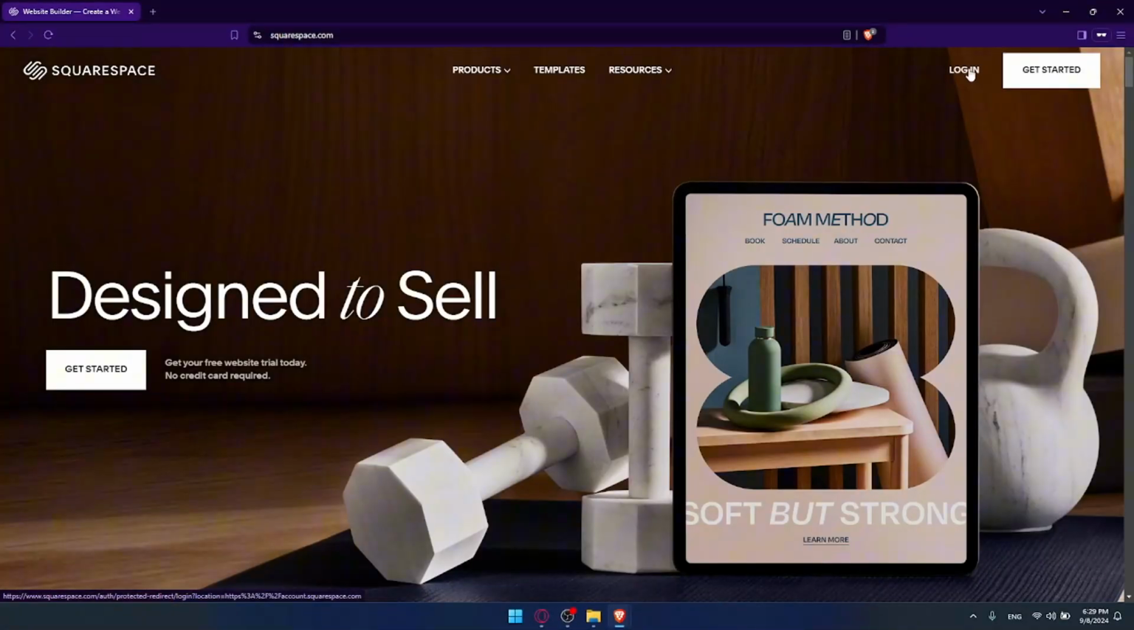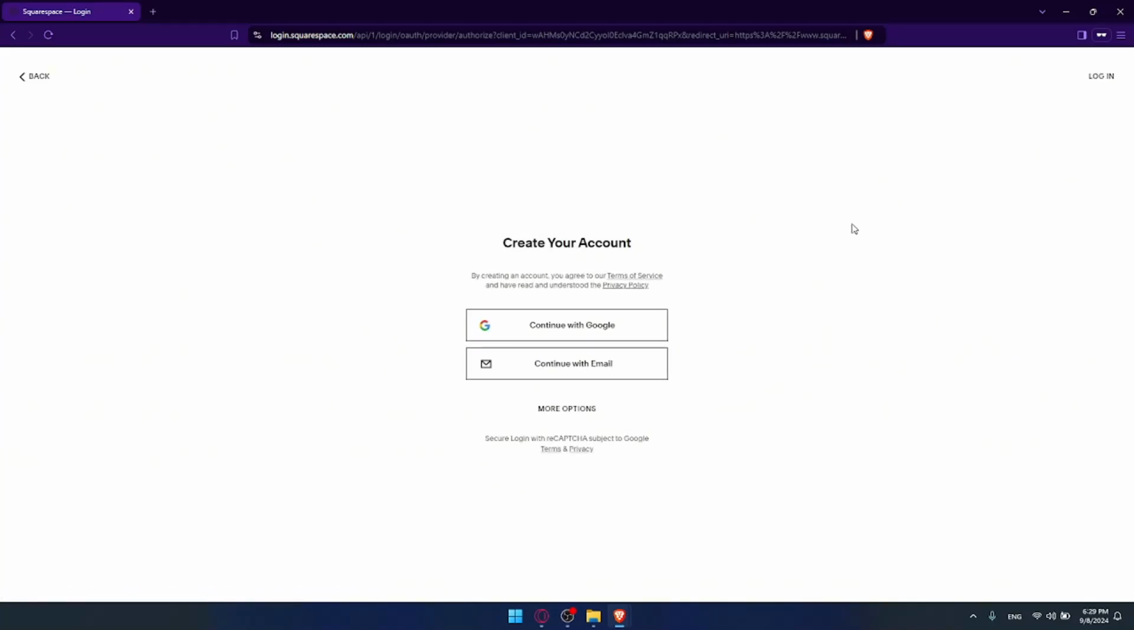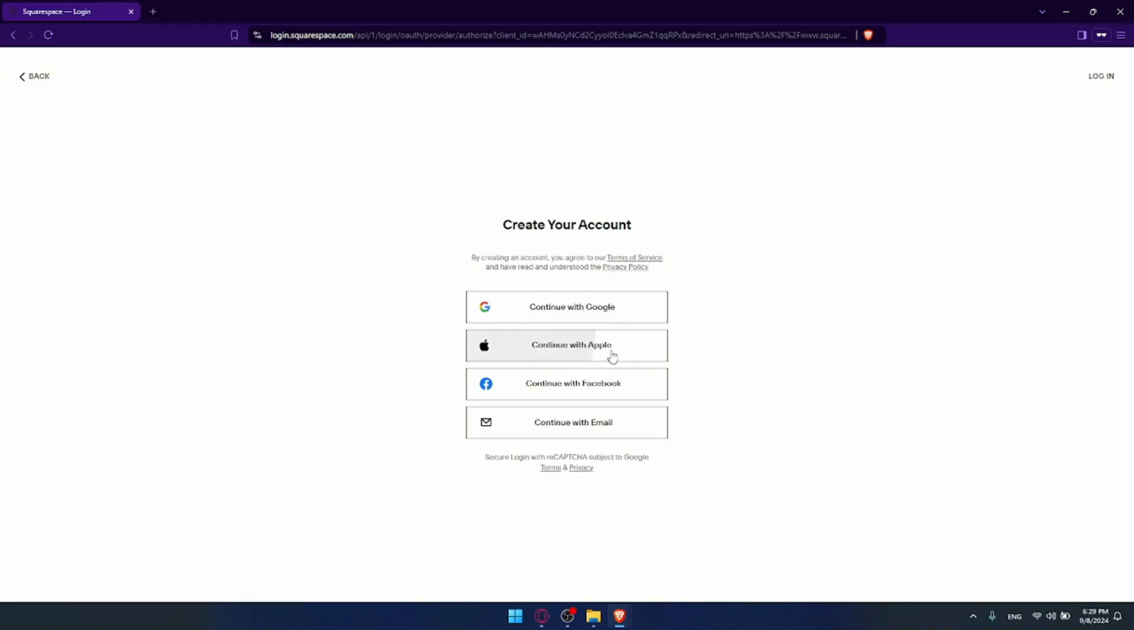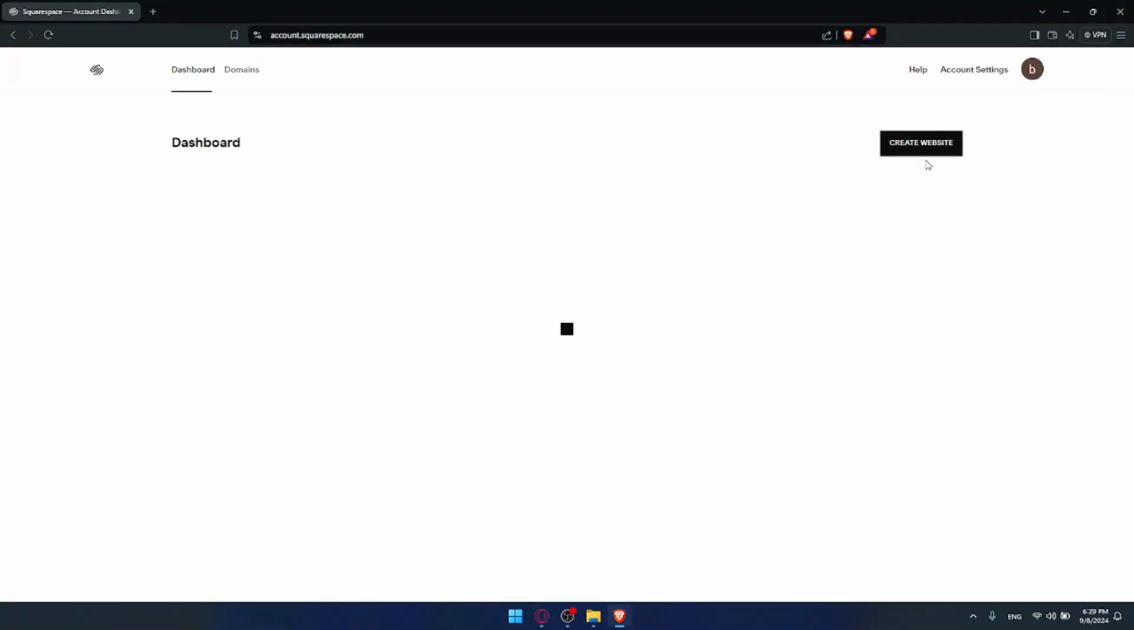If it's your first time, you'll be taken to this page. Make sure to click on login to log in to your account if you have one, and if you don't have an account, click on create an account. As you can see, you can use a Google, Apple, or Facebook account if you have one of those, so you don't have to go through all the boring steps of creating and logging in to an account.